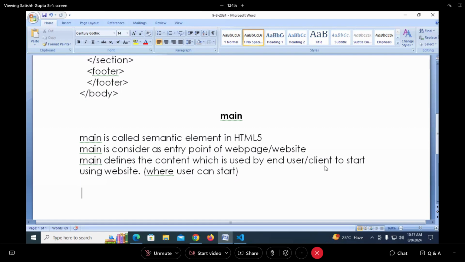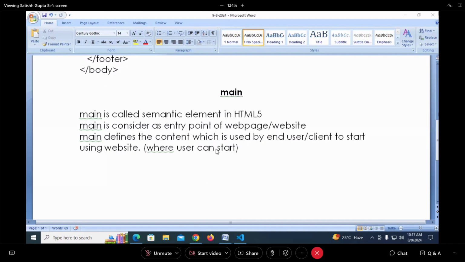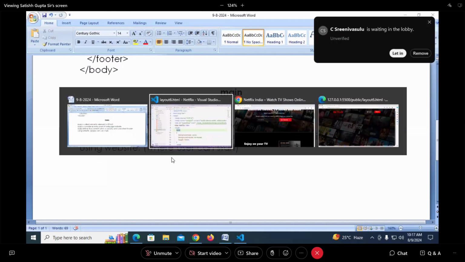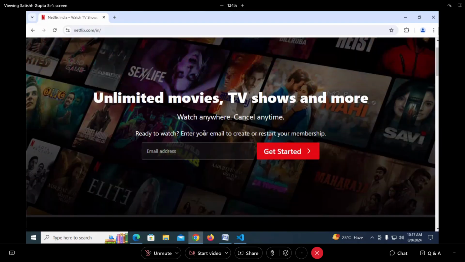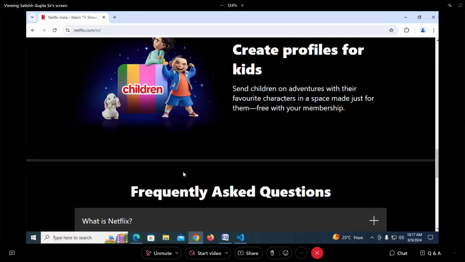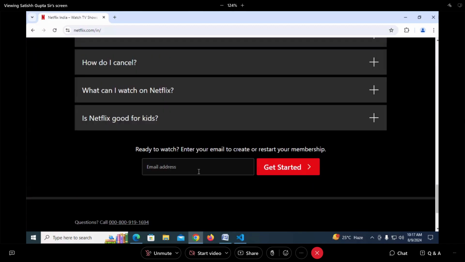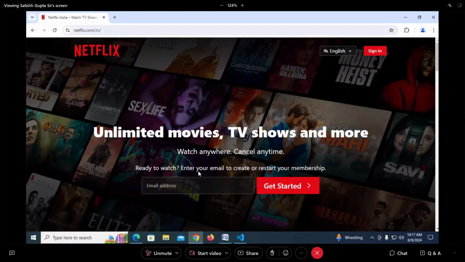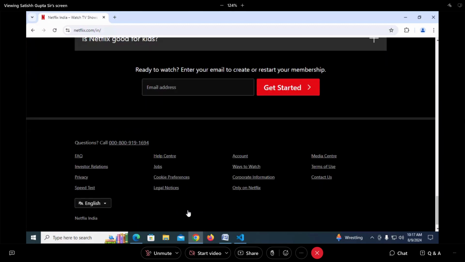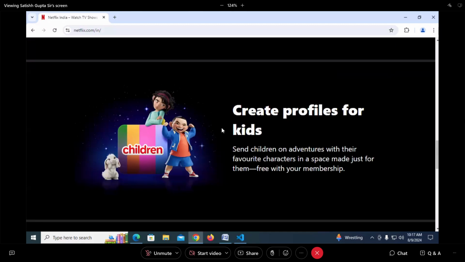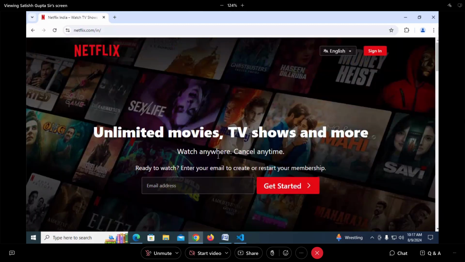But how many mains can you write in one section? One main or more than one main? Now if you see Netflix, how many mains are there? Two mains are there, one at the bottom and one at the top. This is one main and this is another main. Two mains are there, not one.